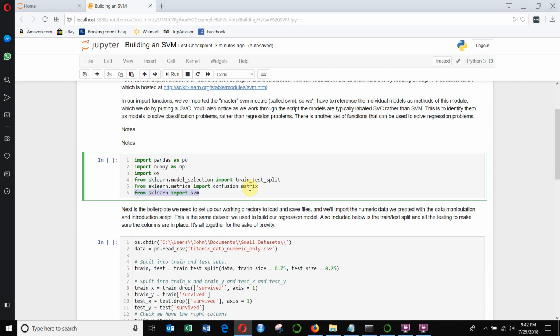So we'll reference a function within that module. The reason we're doing that is because there's a number of different support vector machine type models that we could use. So we want to import the whole thing so that we have the flexibility to do all that.